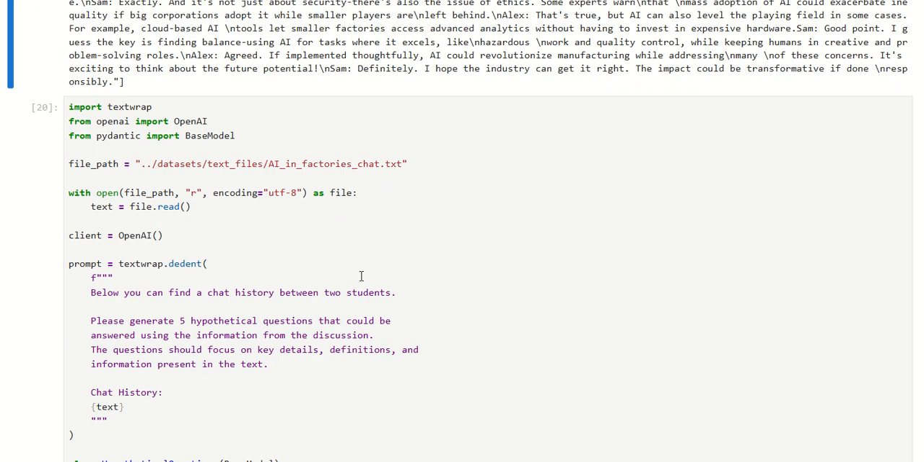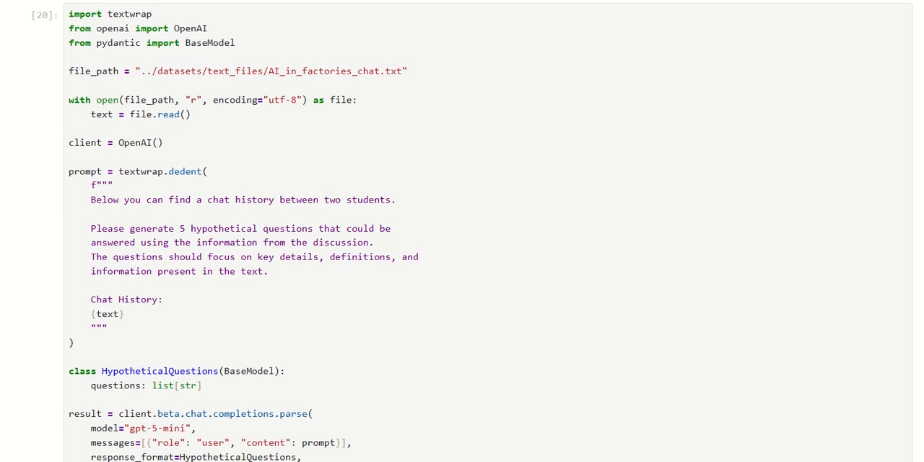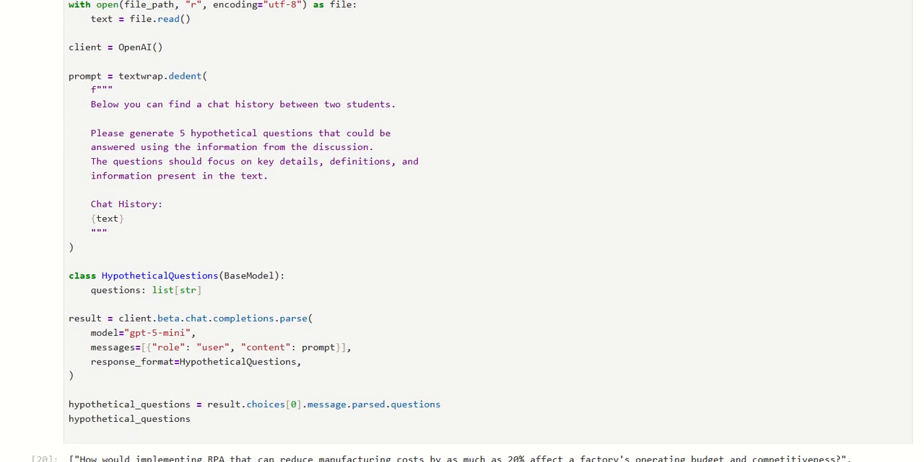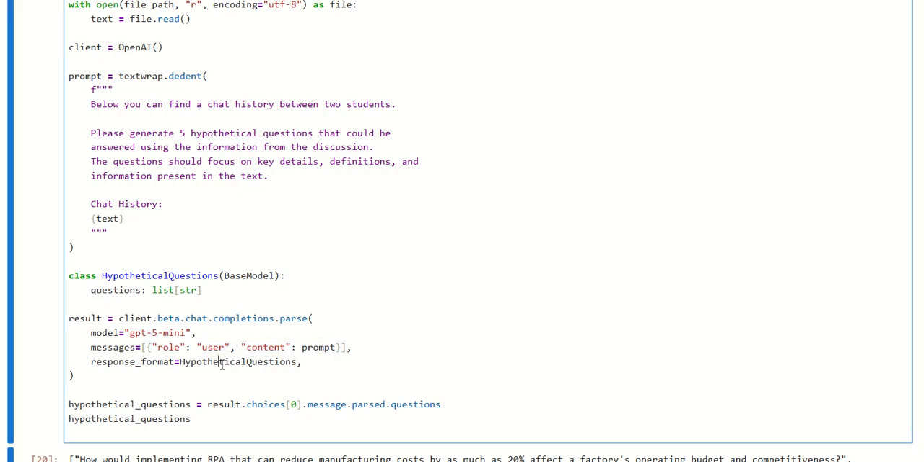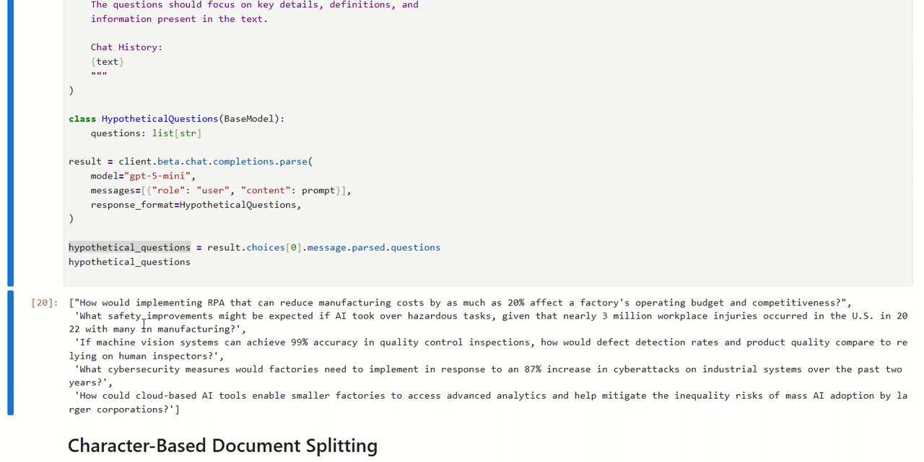So using OpenAI, a Pydantic base model, loading the test document, and then the OpenAI text wrap. Below, you can find the chat history between two students and hypothetical questions, and we are giving a question and a client.beta.chat.completion, where we are providing the role and prompt. Along with that, the response format is hypothetical questions. Then you can see, how would you implement a wrap that can reduce manufacturing costs. So these are different hypothetical questions.